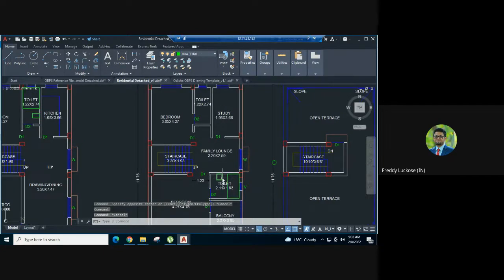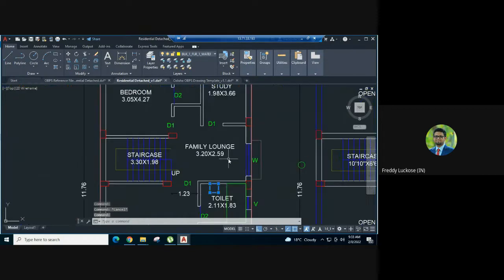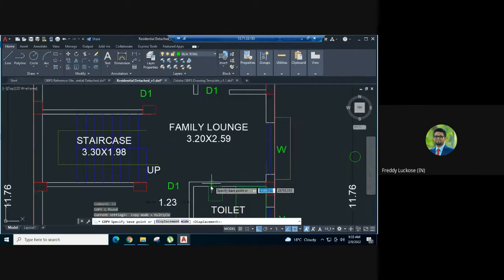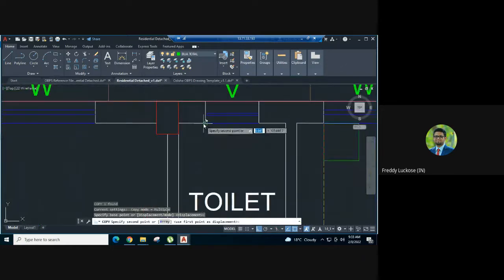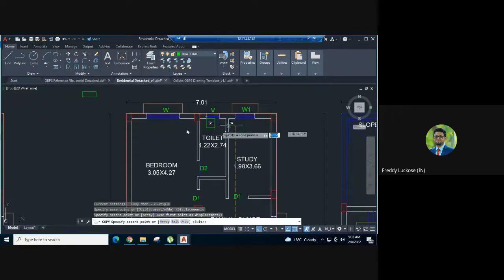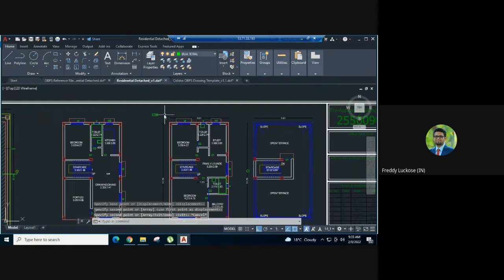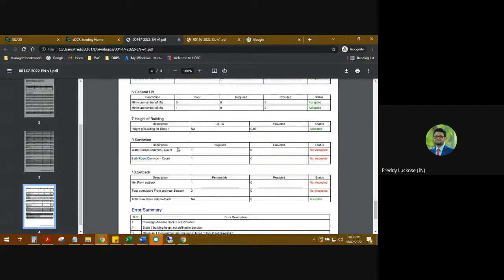There is another toilet on the first floor, so I'll just copy the WC in the first floor and paste it to the other toilet on the first floor also. We are done with the sanitation count feature also.